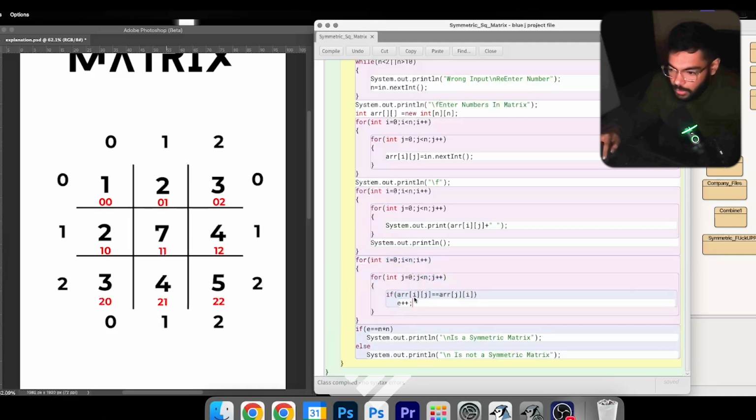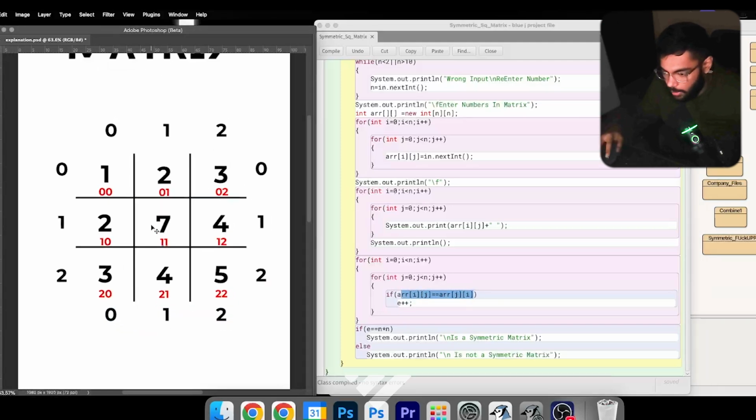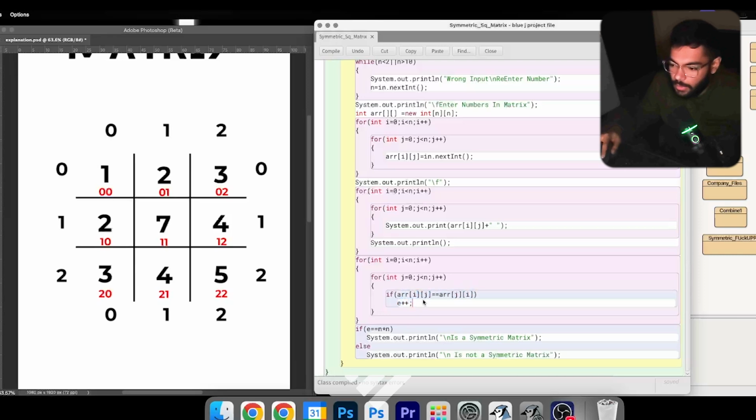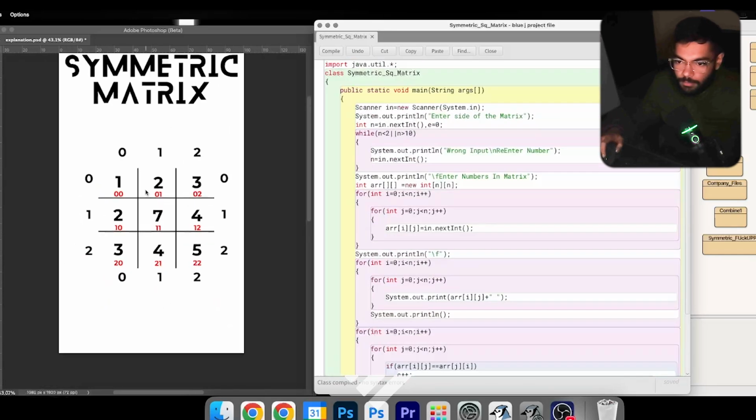It's a program in which we run the normal loops. After that, we reverse the columns and rows to check if both are equal or not, as I have shown you in this illustration. Every time it is equal we add one, and then we compare it with the number of rows and columns, which is n into n. If it is equal, it is a symmetric matrix, otherwise it is not a symmetric matrix. So that was the program.